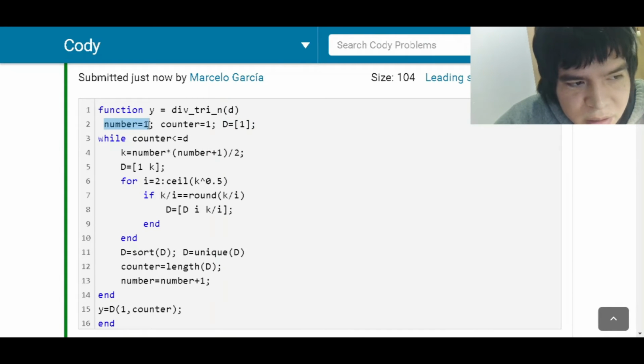Number is the current natural number that we are going to keep going with. So for example, we start with 1, and if that doesn't satisfy the condition, we try 2, and then 3 and 4, and that's why number is here. It starts with 1 and then it keeps going.